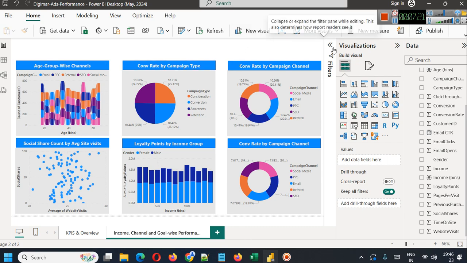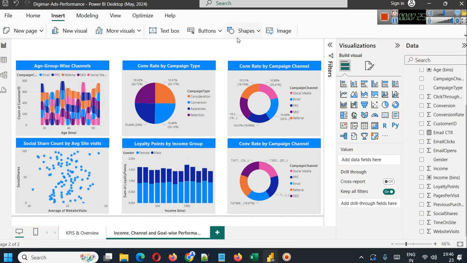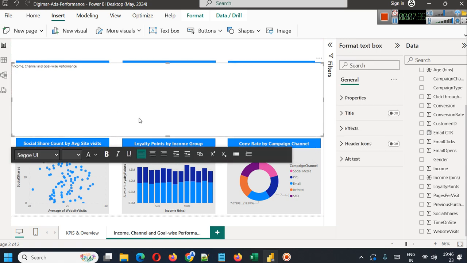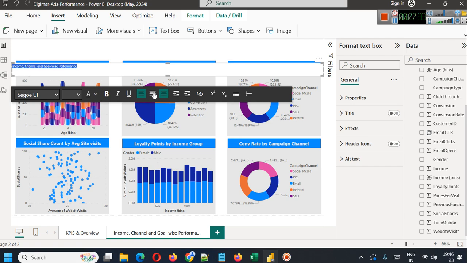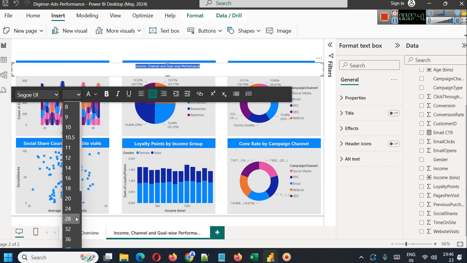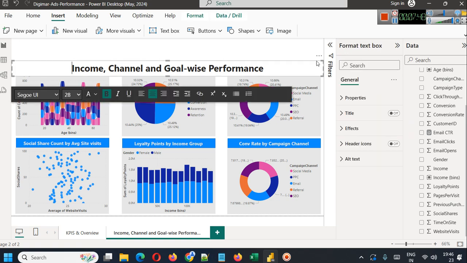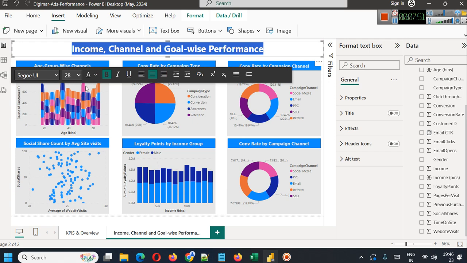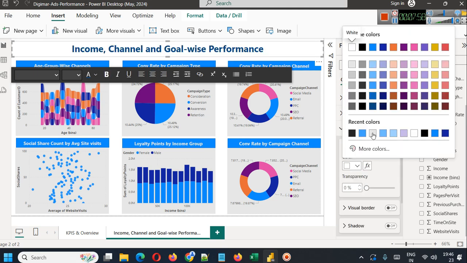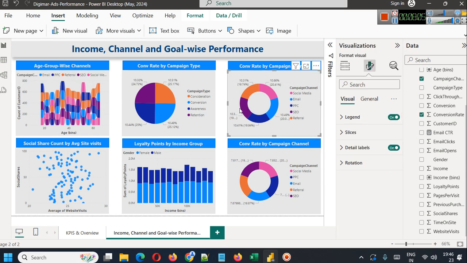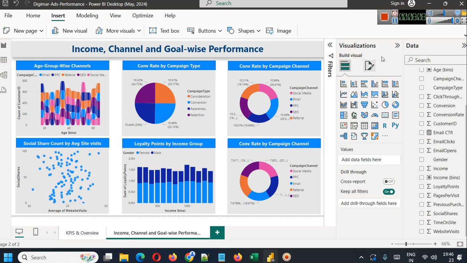So we can simply bring a heading here. We can insert a simple text box, and we will write income and goal wise performance. Our text box is something that we can just expand its width. We can align it to center, increase the font size, and now we will bring this on top of it. We will select a simple color, and we can also use a background color by going into effect color and using a background color. If you want, you can also enable a simple shadow here. So this is income, channel, and goal wise performance of our advertisements.